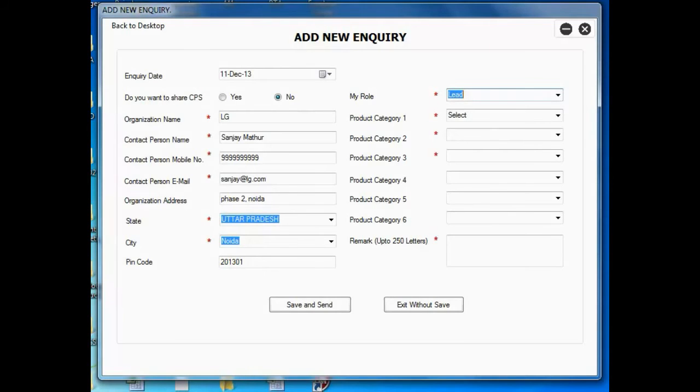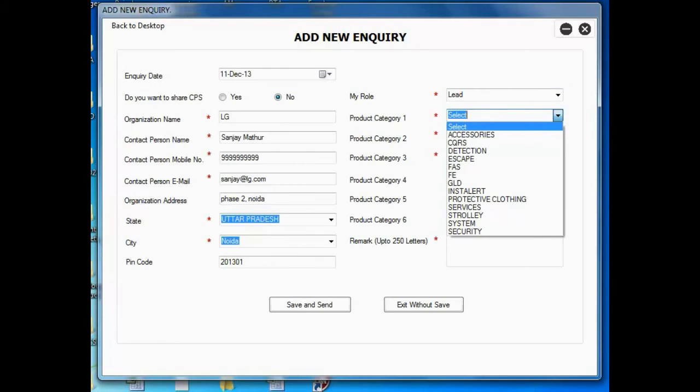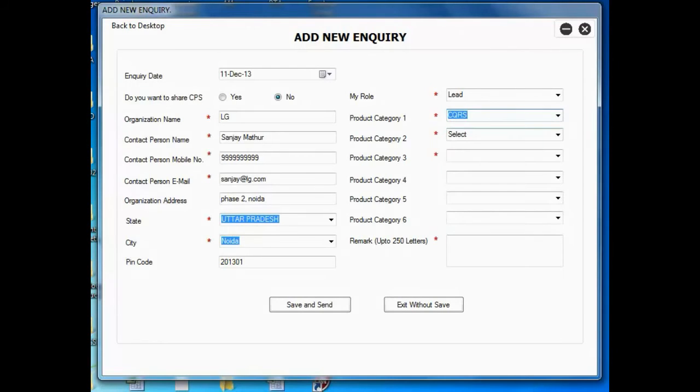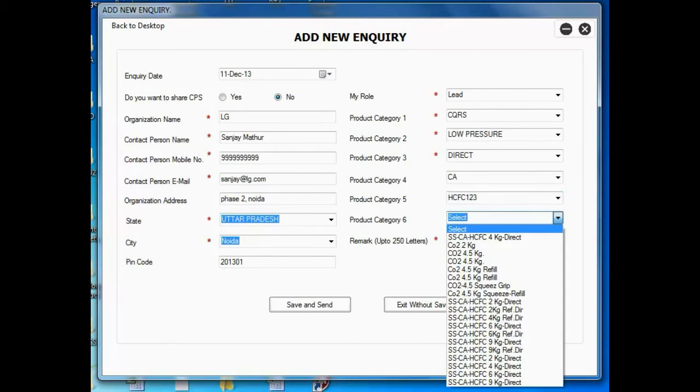Then you see there are drop downs around the products. So these are basically things that the customer has inquired for. So at the first level, you have all of these drop down options. So let's select CQRS here, and then again the relevant drop downs will open. So let's select low pressure, direct, indirect. So we do direct, and so you see all the relevant drop down forms are opening up.